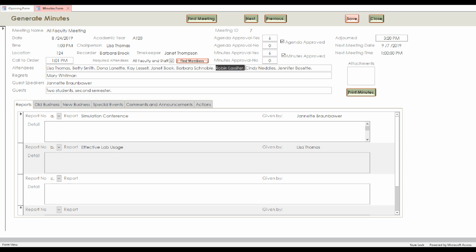And if you need to edit it anyway, say you need to pull out some people, say Robin Lassiter was unable to attend, so I'm going to do Control C and I'm going to put her down here as a regrets. Control V, I've moved her. I go back and take her out of this group here and see I've got my list. I didn't have to retype everything.